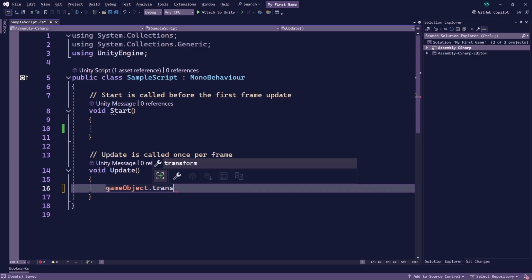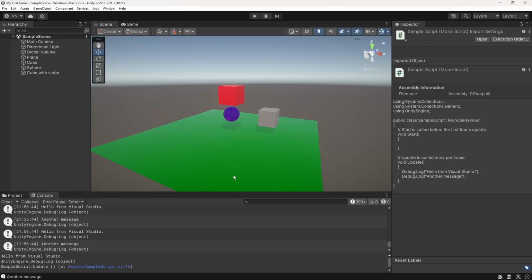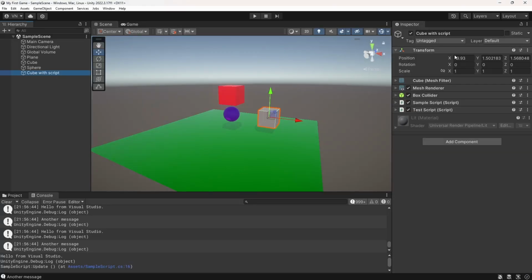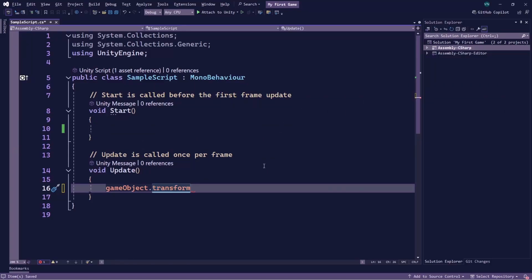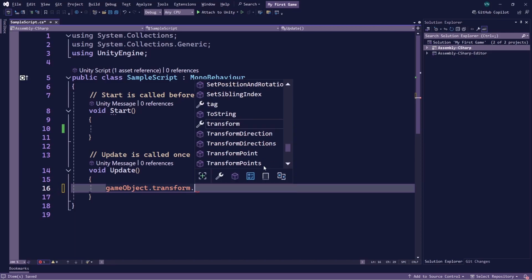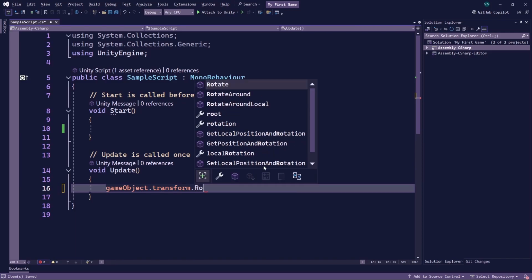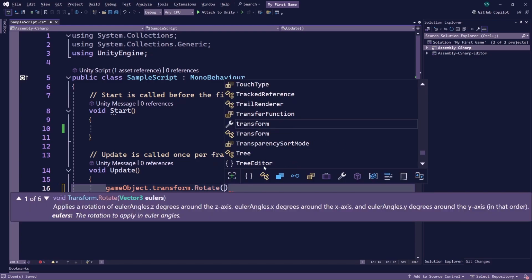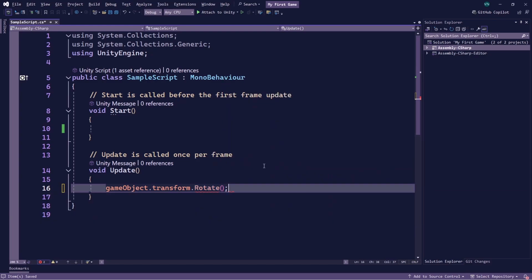Type transform to access the transform component. Remember that? It's the component that controls where the cube is positioned, how it's rotated, and its scale. Now that you have this component, you'll type another period to access its properties and methods. The method you want is called rotate, so type that followed by an opening and closing parentheses, then a semicolon.